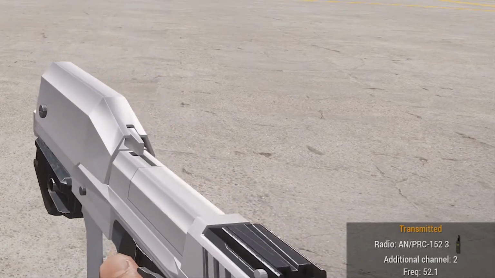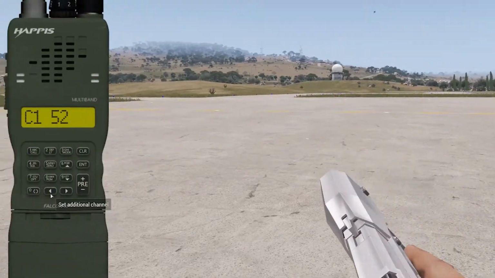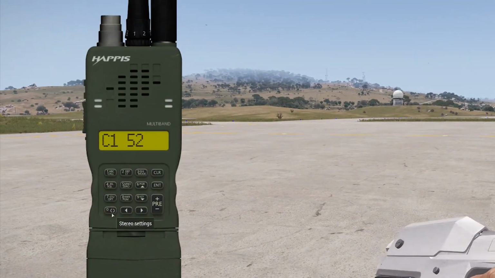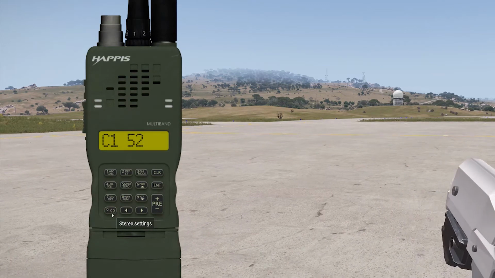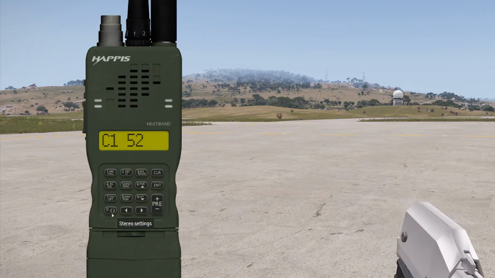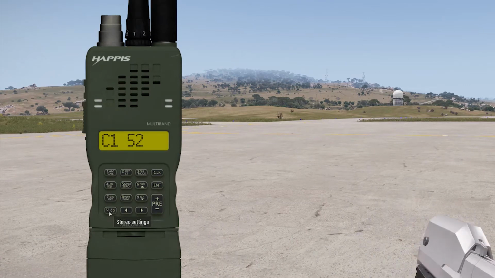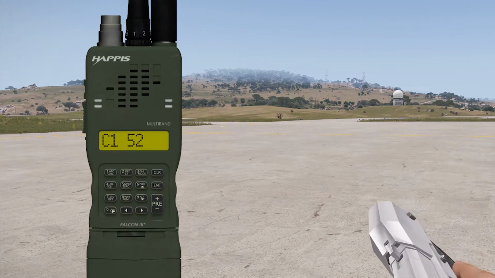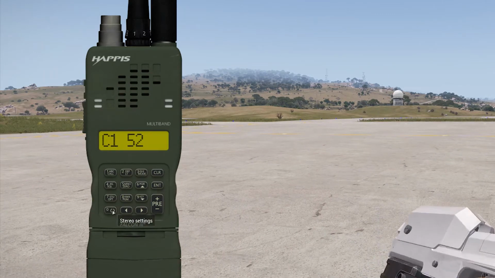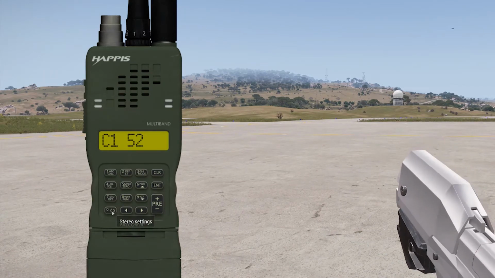When setting an additional channel, it is very useful to set your stereo settings for channel 1 and channel 2 so you can have them in different ears. That you can do by pressing this 0 button on your radio. Currently we are on channel 1, so we are changing stereo settings for channel 1.